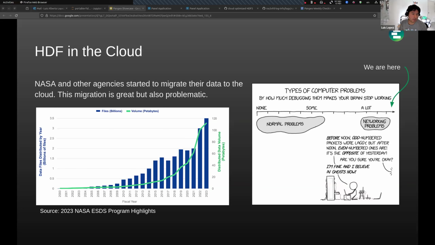So why is this important? Like so many of you, I work with remote sensing data, and a non-trivial amount of that data is in a format called HDF, Hierarchical Data Format, which is an amazing format. It has its trade-offs, but the problem is that most of that data is now being migrated to the cloud, and this is not a simple thing to work with when you're in the cloud. And I'll go into why that is.